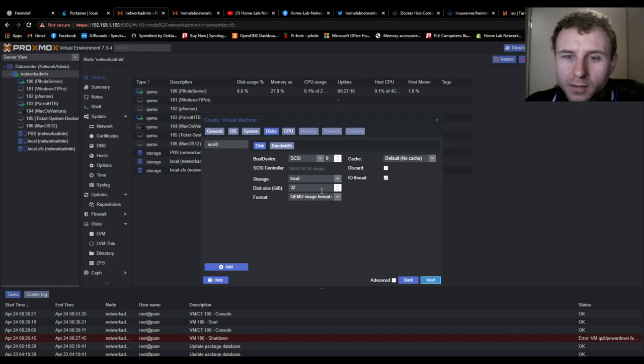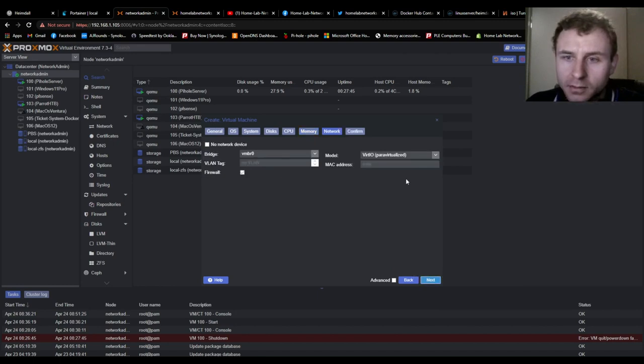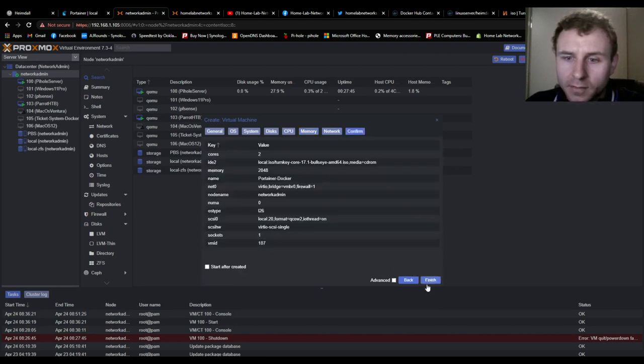It depends what you're actually going to use this for, but for this example, I will only give it 20 gigabytes of disk size. But if you're going to be actually running containers and so on, put the appropriate disk space you need. Of course, give it 2 for memory. You can give it 4, but in my experience, 2 gigabytes is fine for what I use it for. You might need more. Then finish.